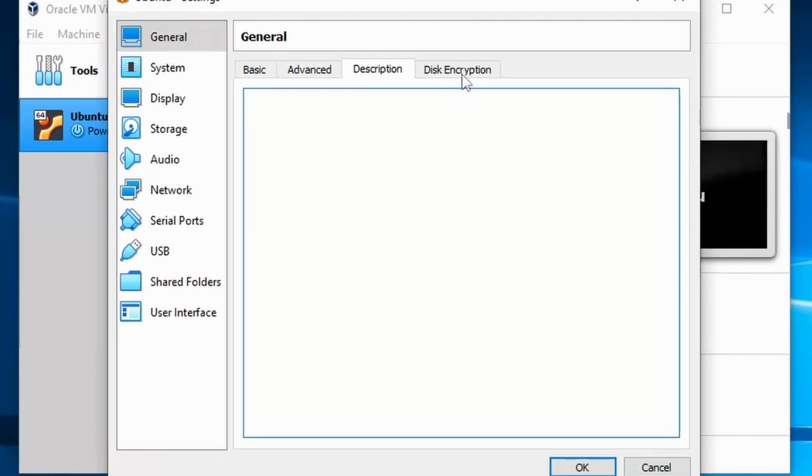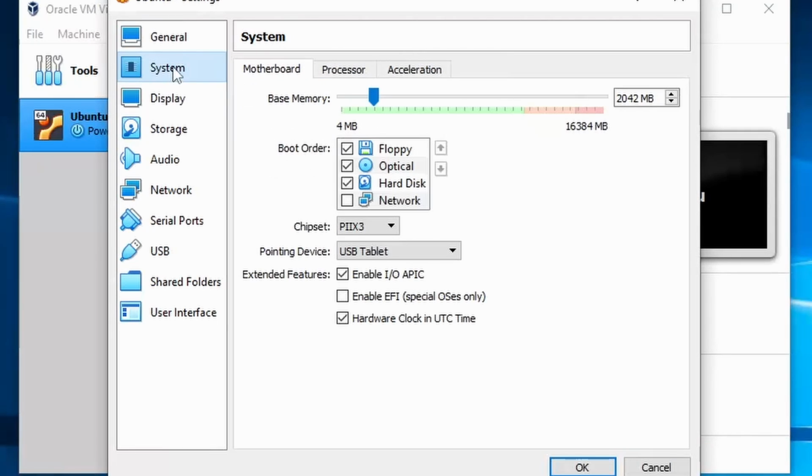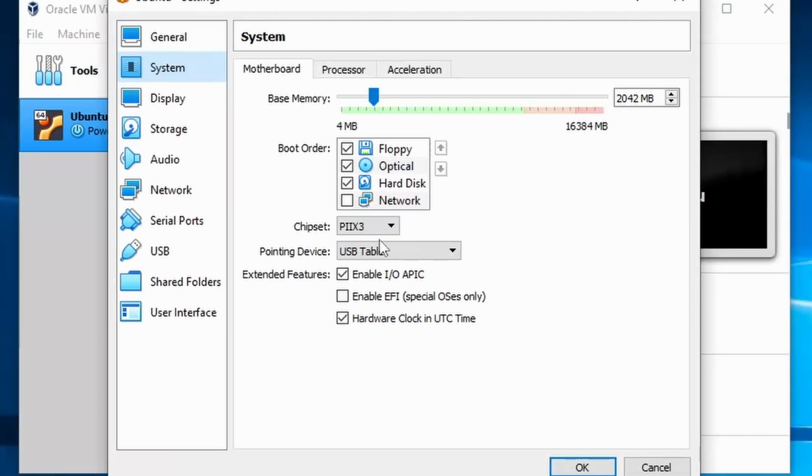You can add a description if you choose to. You can also add disk encryption. Now to the system, it says motherboard, but it's really the virtual hardware settings. So here you can allocate more RAM if you need. You can change the boot order of what boots first. You can change the chipset if you choose.